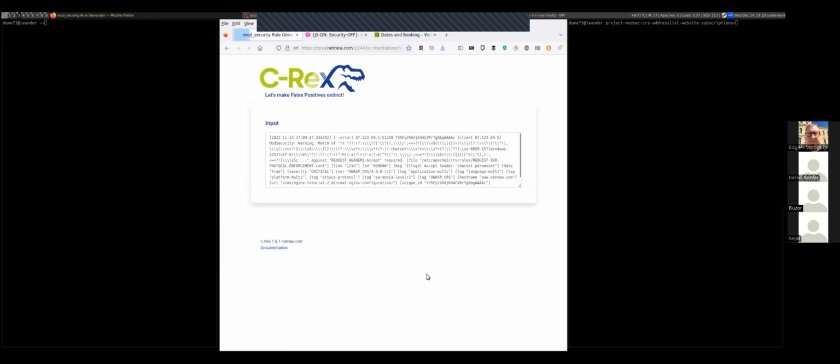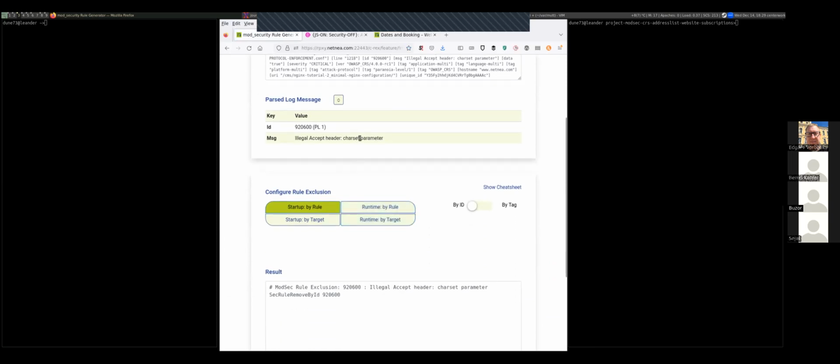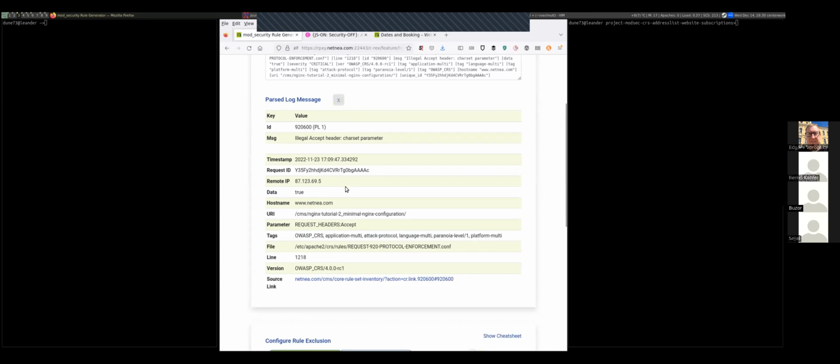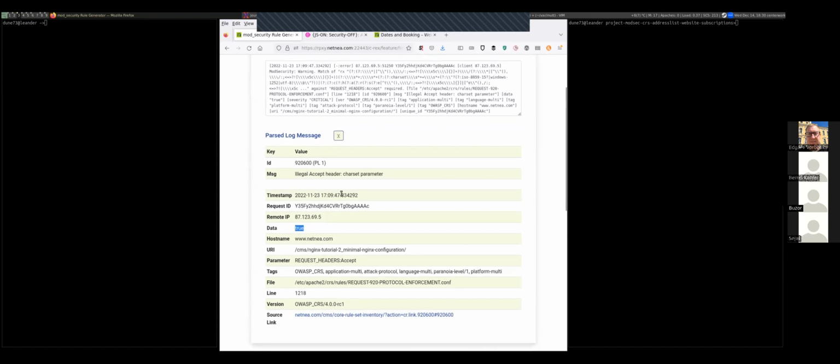Next one, what is happening here? So we have this charset parameter, an accept header with a charset parameter. However, this is also a brand new rule. I was puzzled before because we were talking about 926.10, but now it's 92600. It's a different rule than the one before. And in the accept header, you can do a charset parameter. Now, the funny thing is that the request here submitted true as value.